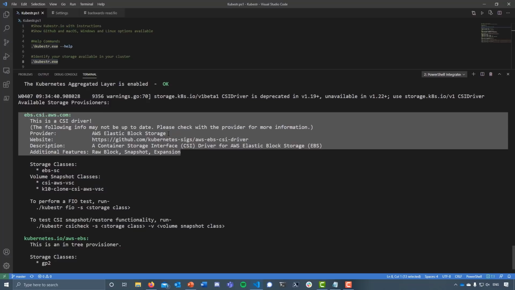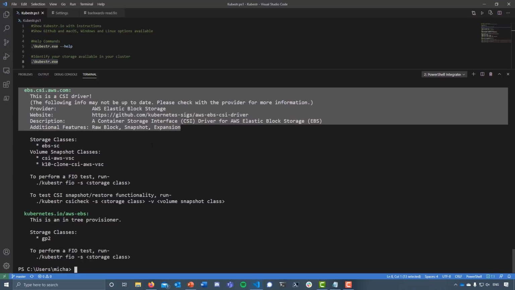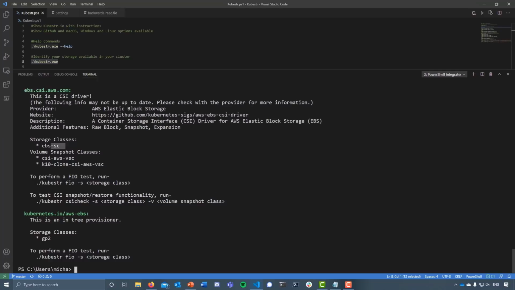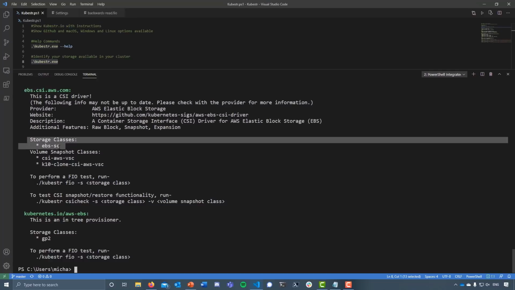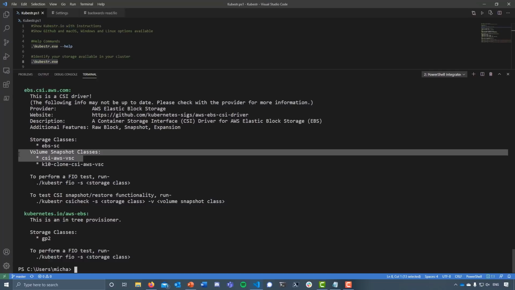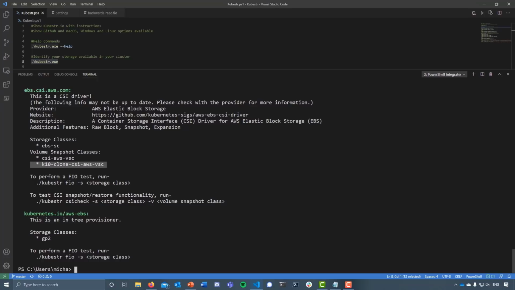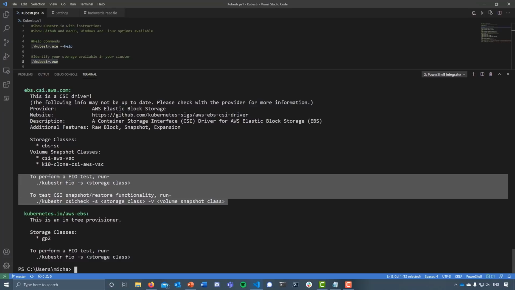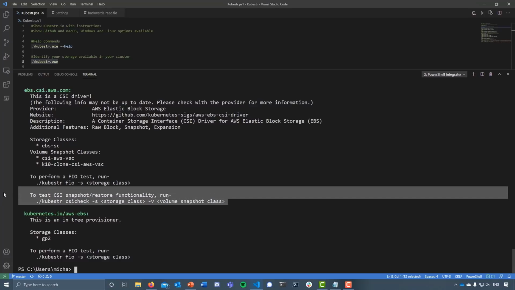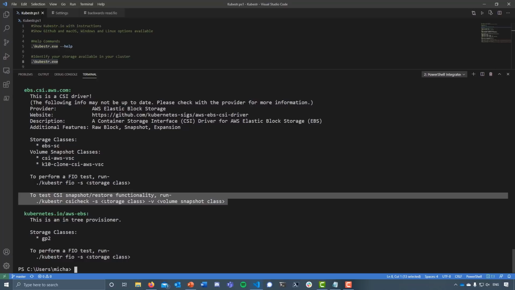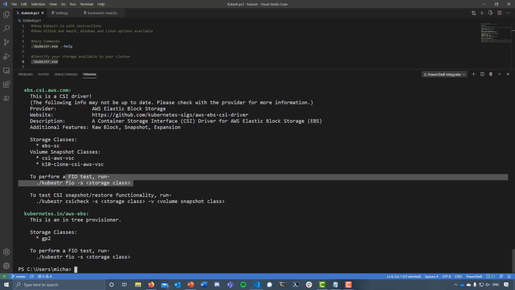It gives you some information about the CSI driver that you have. We're using the AWS EBS CSI driver, and you can see here that I have a storage class known as EBS-SC and a volume snapshot class CSI AWS VSC. You can also see that I have a clone here as well. It then gives us some instructions as to what you want to run. We have the ability to validate, which is testing the CSI snapshot restore functionality, which we're going to do shortly.